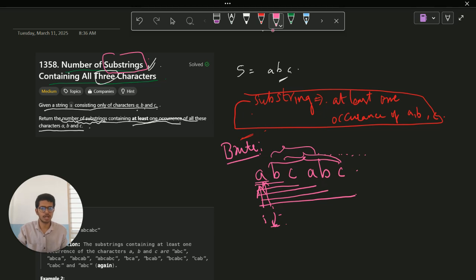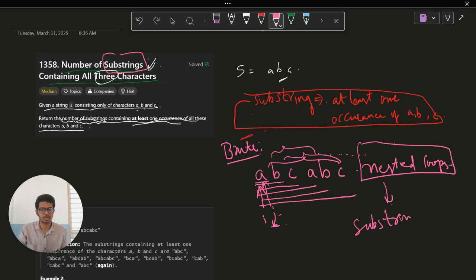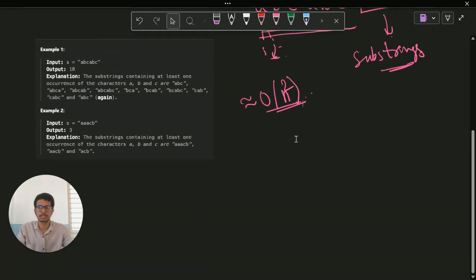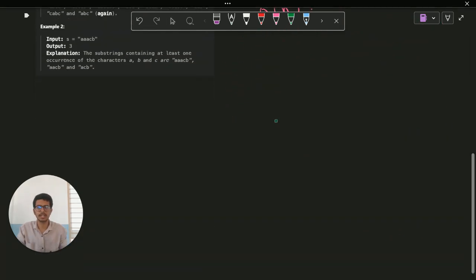That is, we are using nested loops for finding out the number of substrings. It would lead to O of n square time complexity, which is high complexity. So, what is the optimal approach? Let's see the example. First, we understand the example.